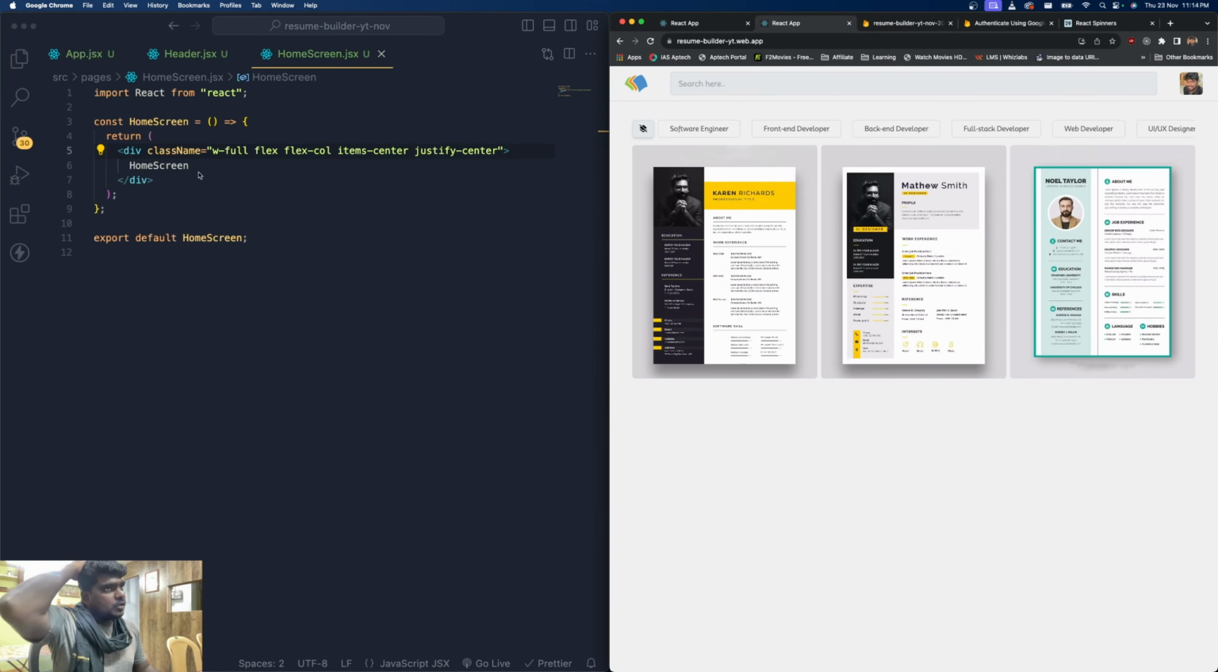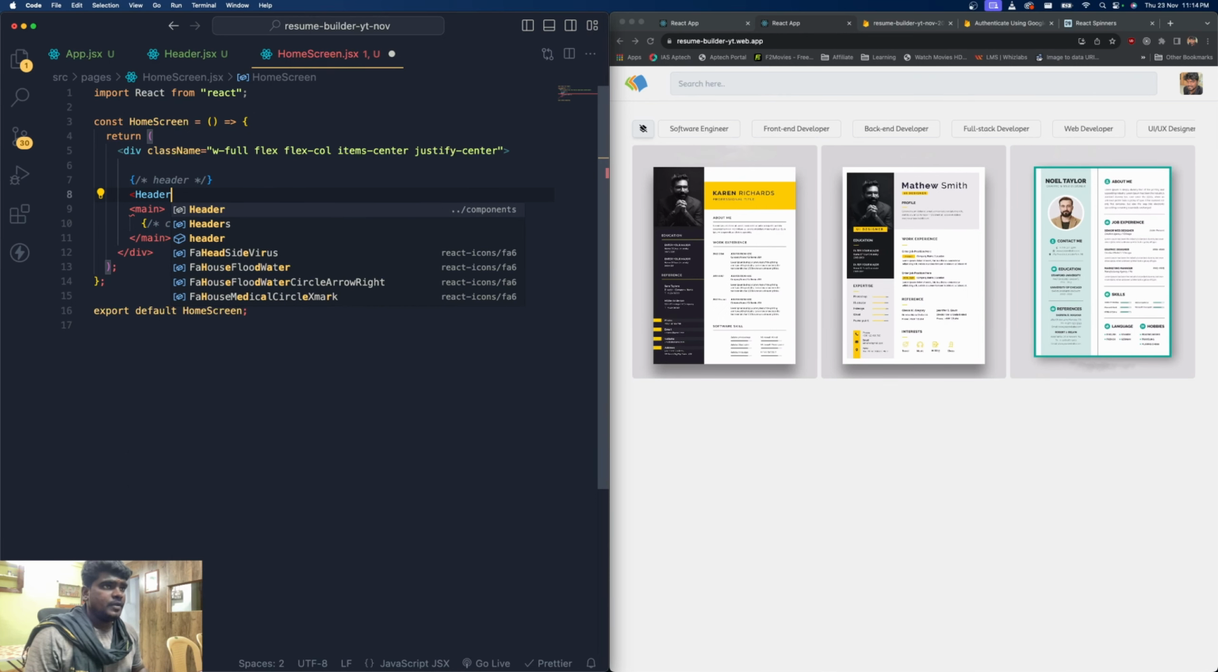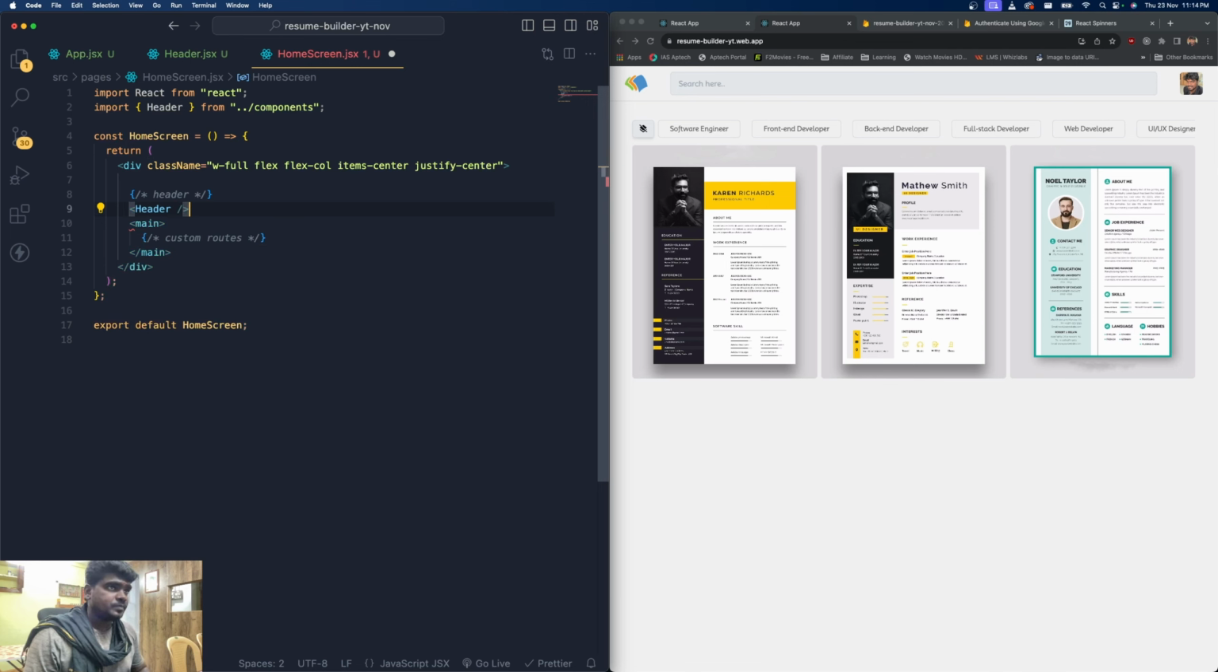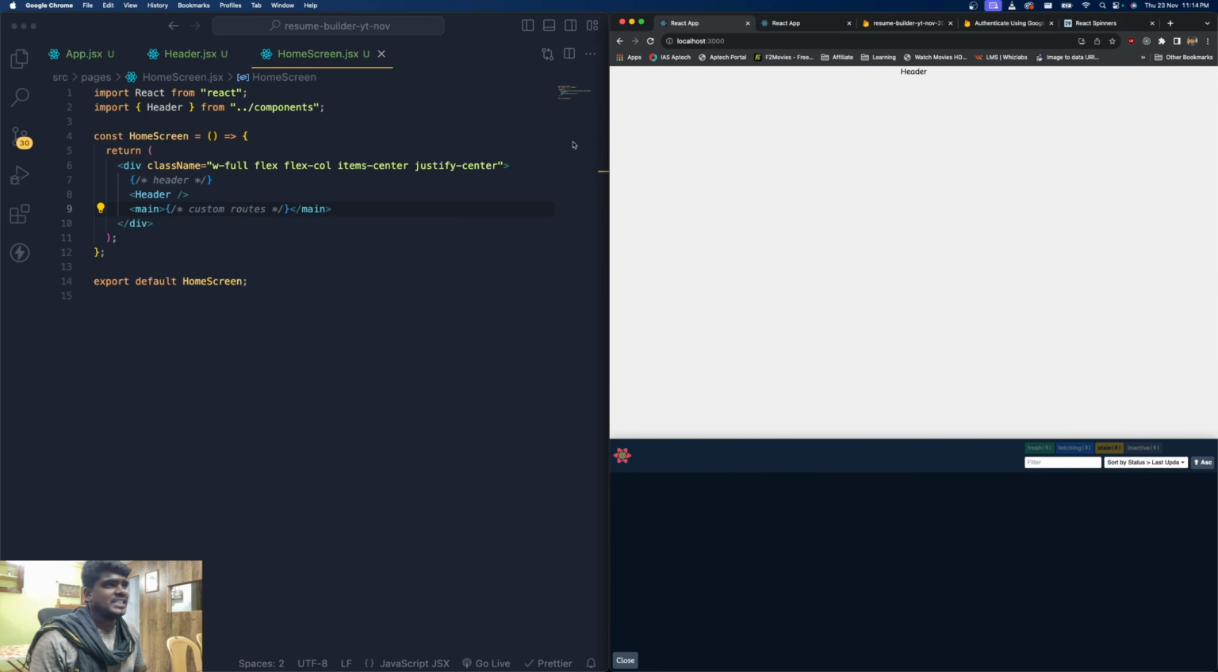So to do that, we need to bring the header component over here. Then inside the main section, we need to bring our custom routes. Again, the custom routes, we need to bring them over here. Cool, right? So let's import the header from the components folder. Let's bring the header, and inside here we have to bring those custom routes and everything. Don't worry about the custom routes. So the header component is being successfully loaded.